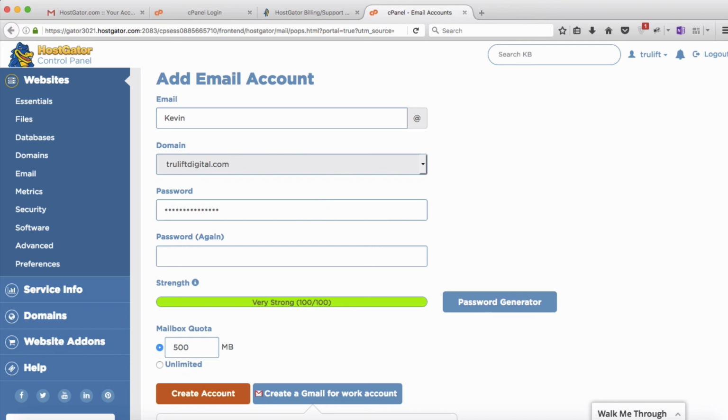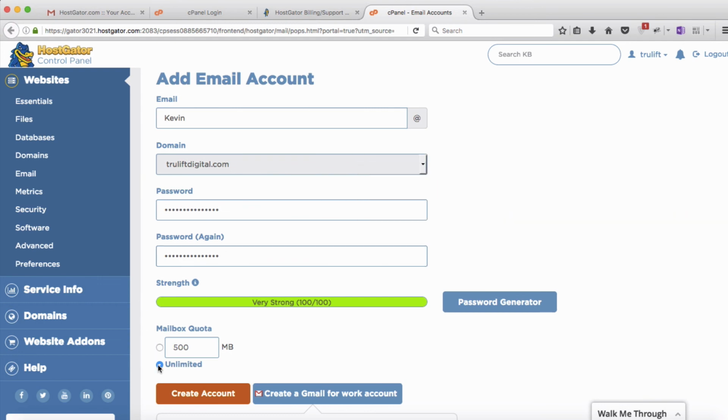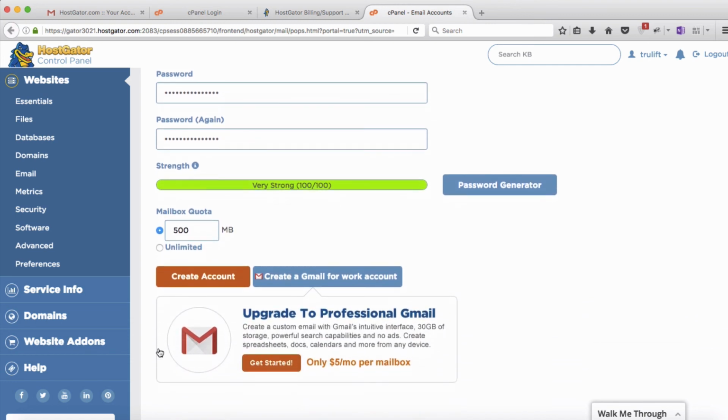Then enter a password for that email and confirm that password. It will tell you the strength of your password. Then you can modify your mailbox quota if you want. I'm happy to keep mine at 500 megabytes. You've got another shot if you want to upgrade to professional Gmail. I'll just click Create Account.